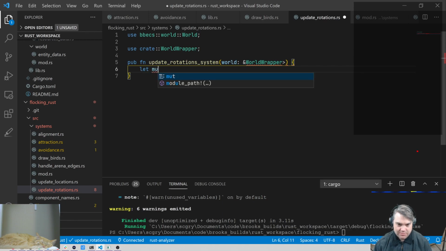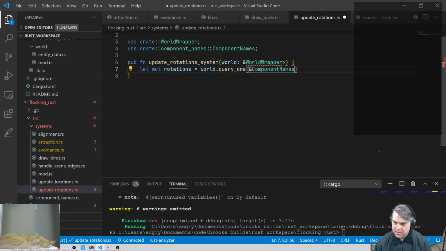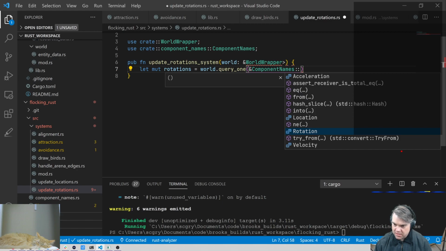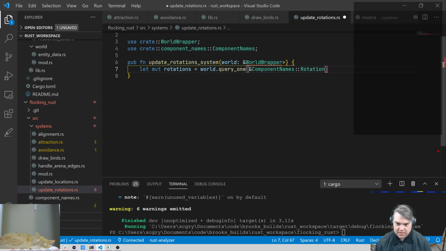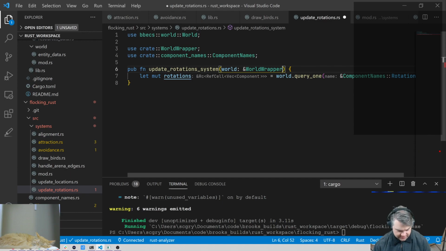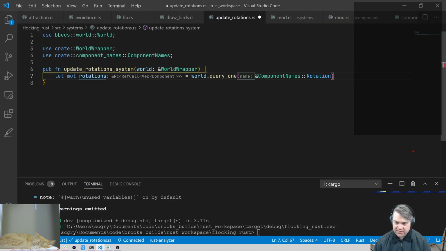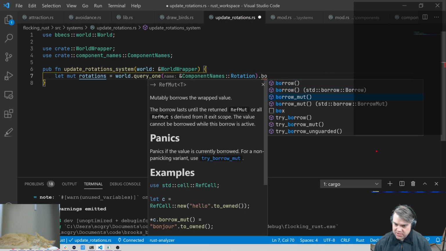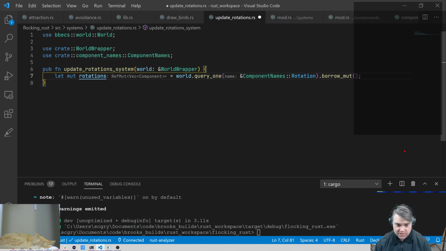So I'm going to do let mut rotations is equal to world.create1. Component names, rotation. Why am I not getting any of my, let's see, is it because I don't need you? There you go. Now I'm getting my stuff. All right, so I've got this RC ref cell, so I want to borrow mut. That gives me the ref mut. Okay, I'm good to go here.